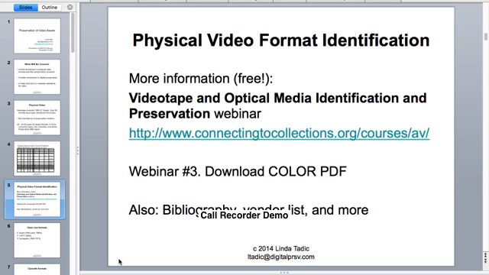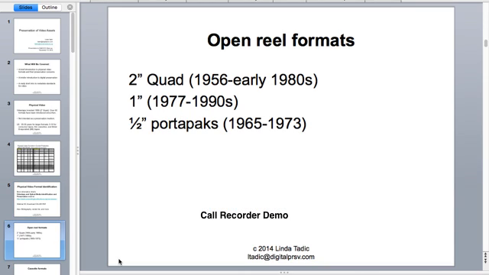It also shows the decks that are associated with the case. There are also links to bibliographies for future reading, and vendor lists. If you need to find a vendor, you can transfer these weird formats you might have in your collections as well. So go ahead and use that resource freely. Next slide. All right, so just quickly over some of the formats.